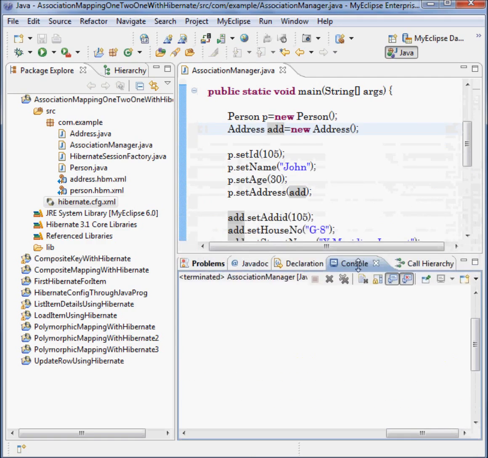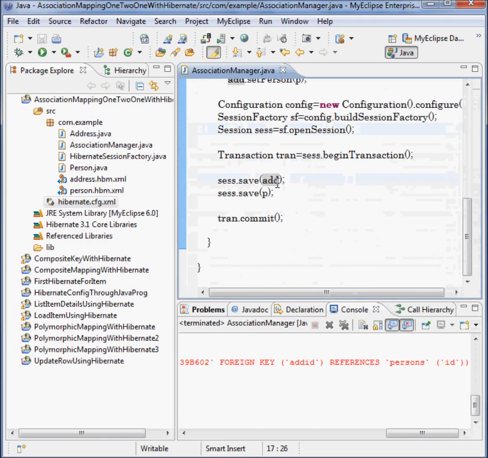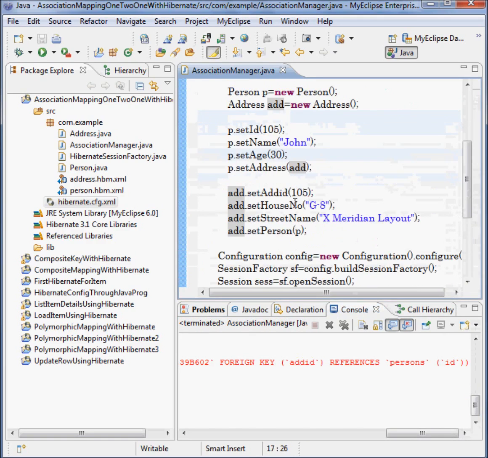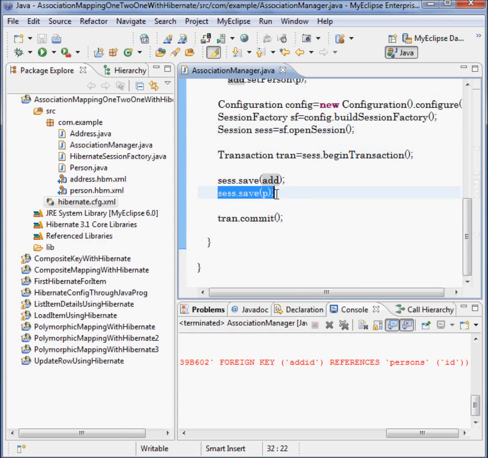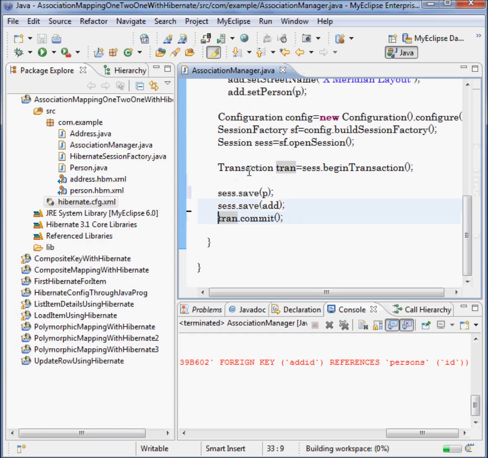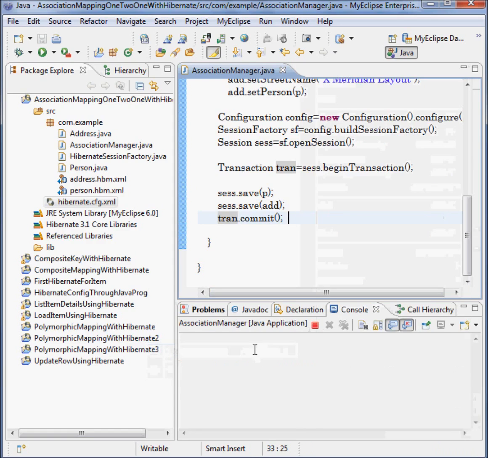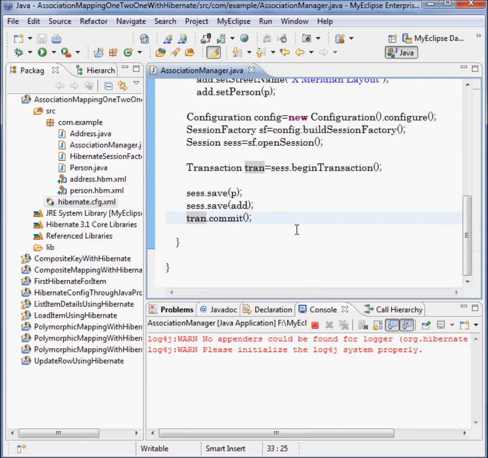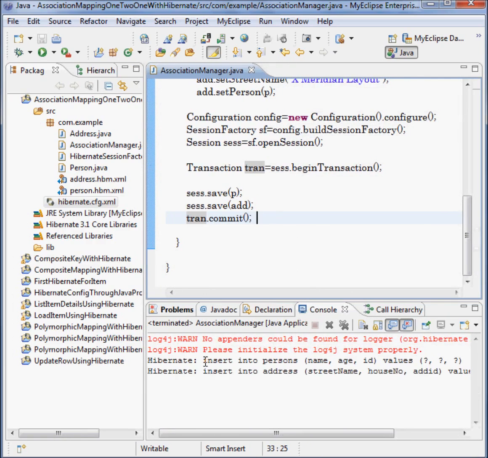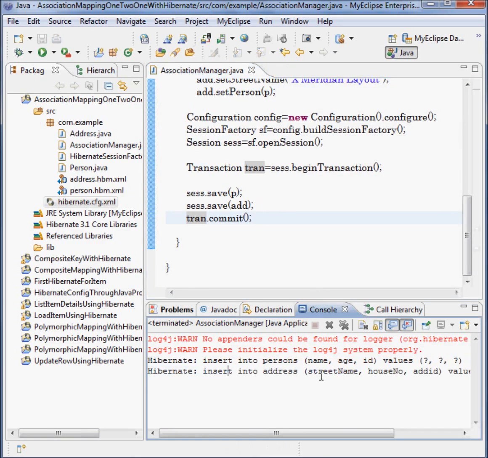So the problem is what here? First we are trying to insert the address while this ID is not available, so how can I insert the address? So what we'll do here is first insert the person, then we'll insert the address for that guy. Yes. So let us try now. Right click, run as Java application. So both have been inserted, insert into person and then address.